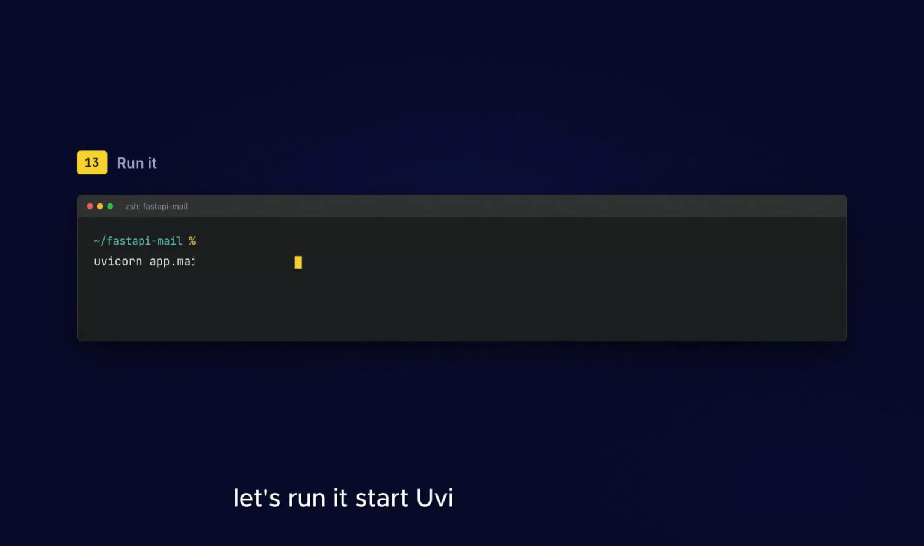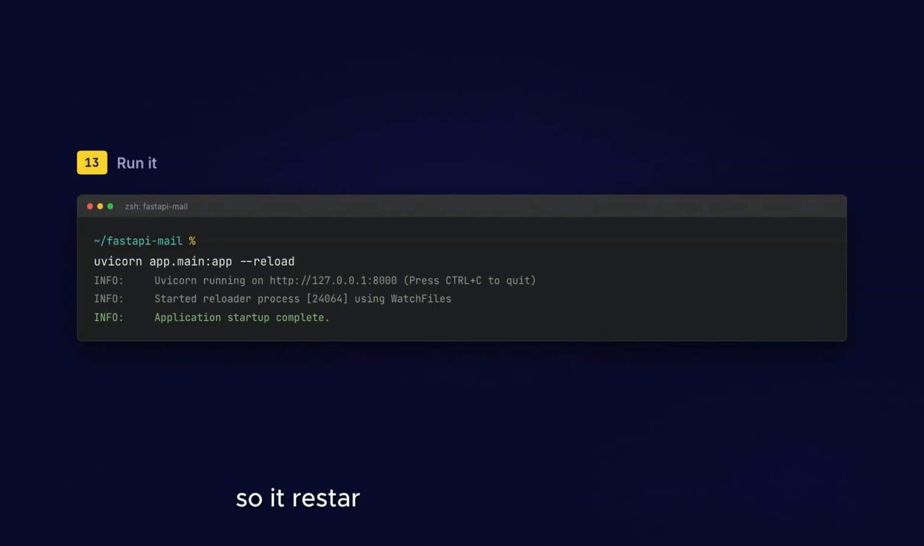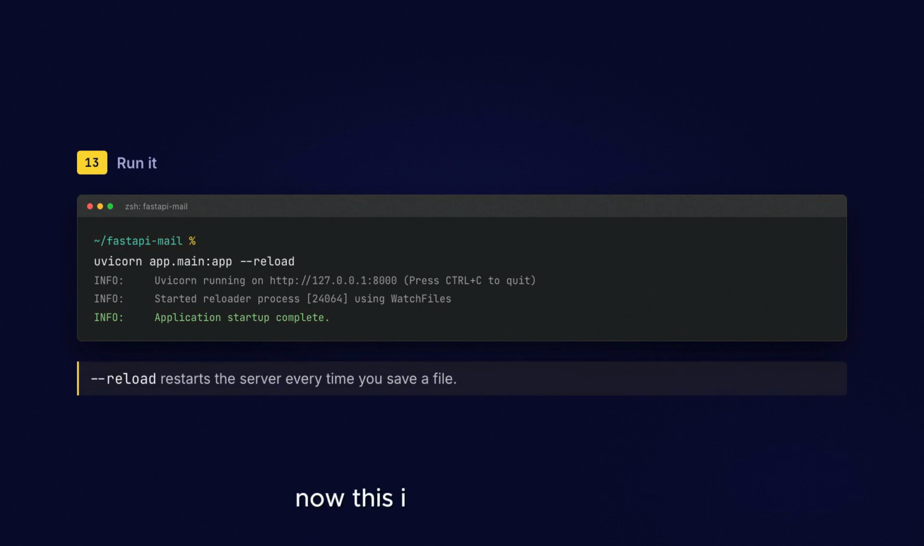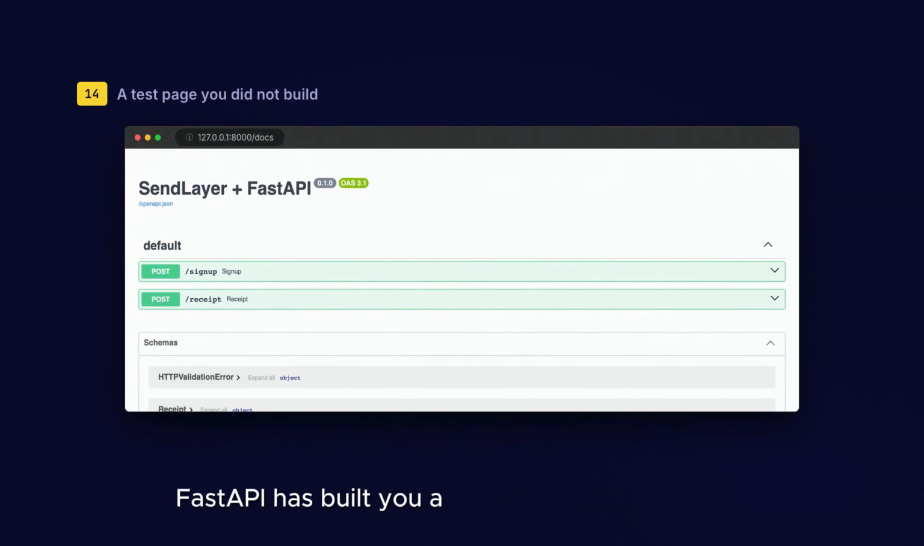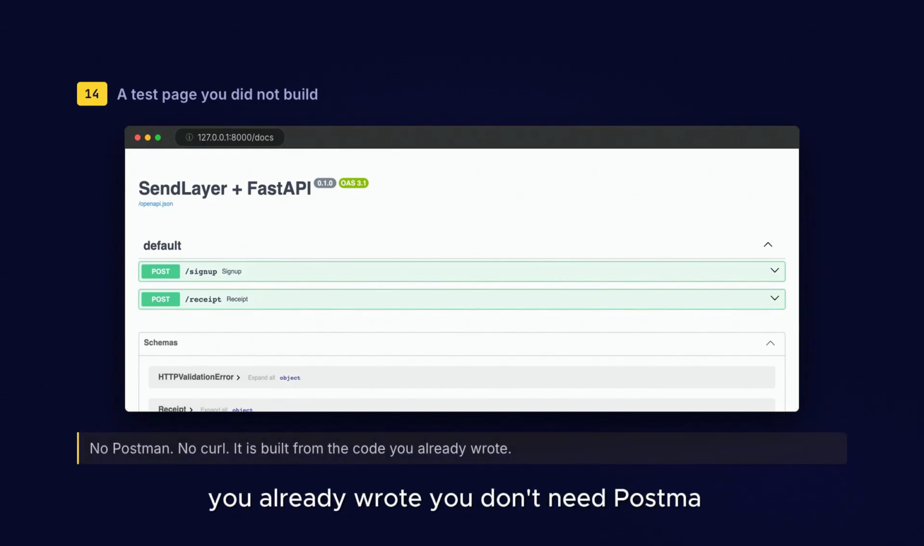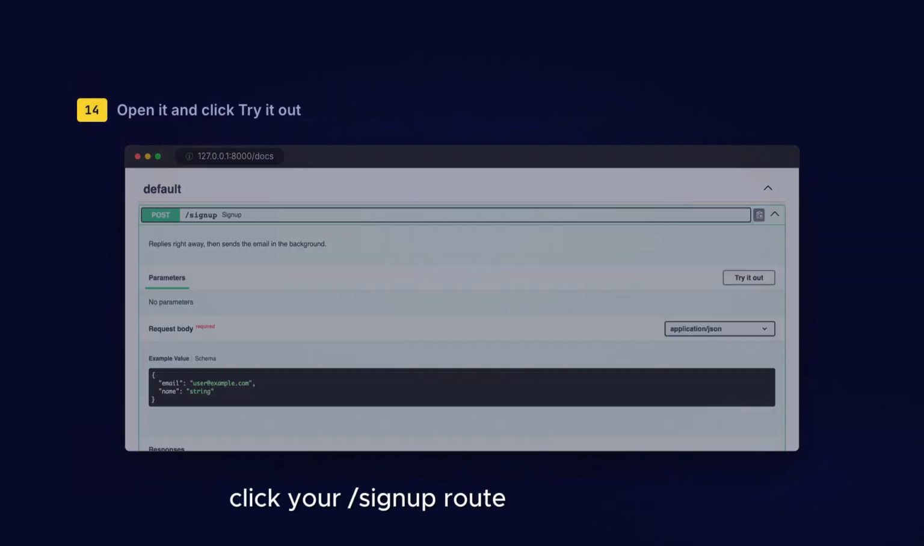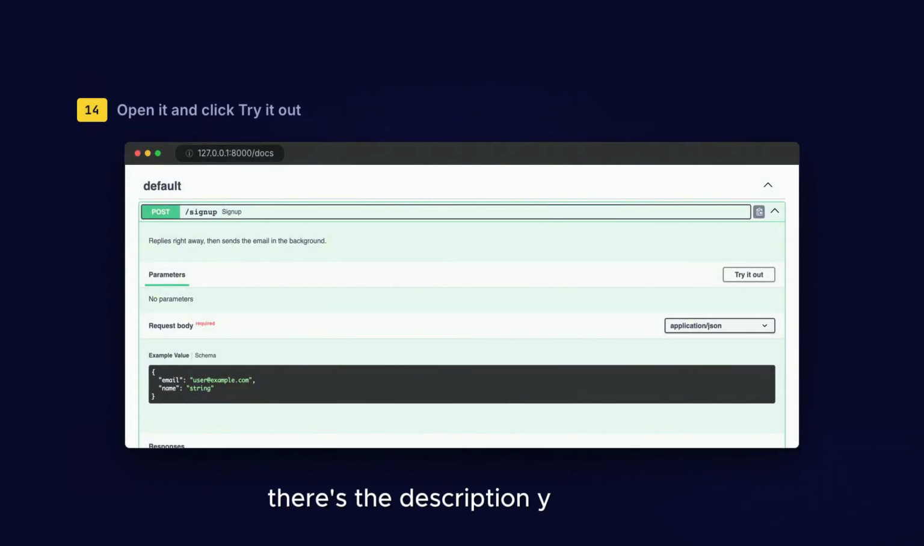Let's run it. Start your Uvicorn and add reload, so it restarts every time you save a file. Now, this is my favorite part. Go to /docs. FastAPI has built you a test page out of the code you already wrote. You don't need Postman, and you don't need to write a single curl command. Click your sign up route and it opens up. There's the description you wrote and the shape of the request worked out from your model.